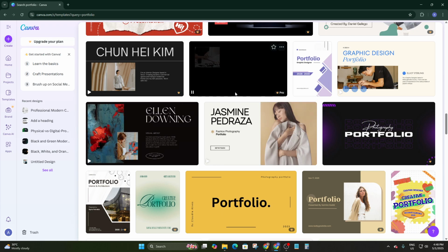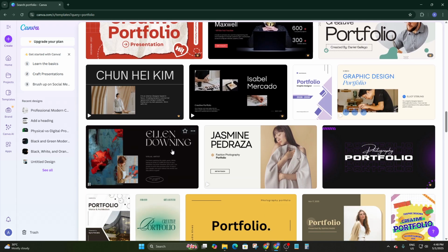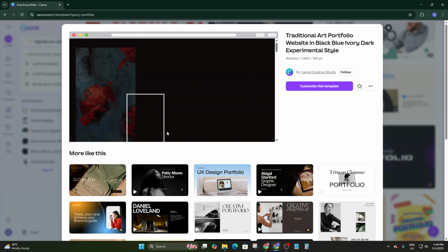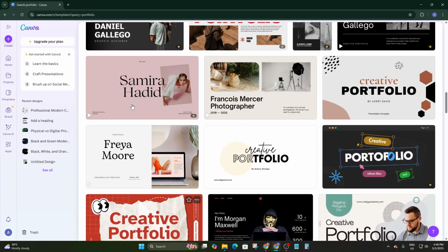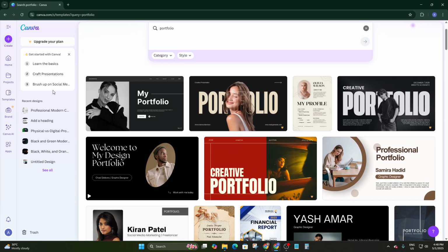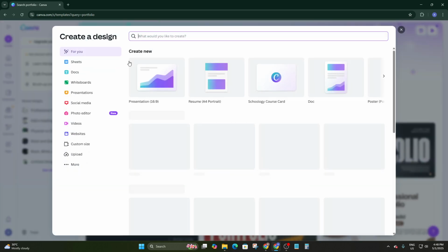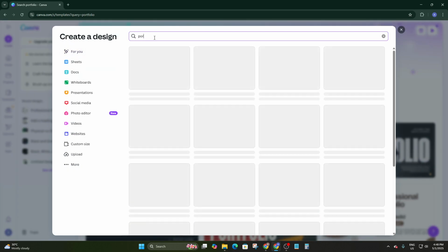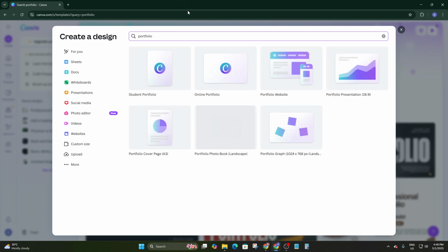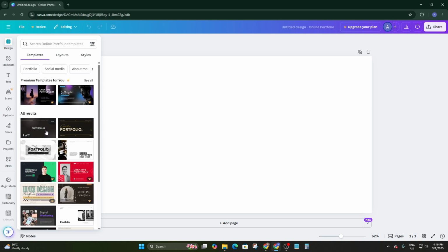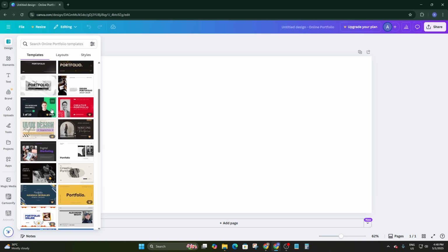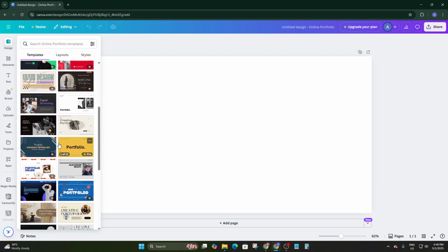So here we're going to select this one. Actually, this is pretty cool. You can go with this template, or you can start from scratch. You can simply click on create and search for portfolio. It will give you the portfolio ratio, like this online portfolio, and from here you can find different types of templates that you can use to create your personal portfolio.